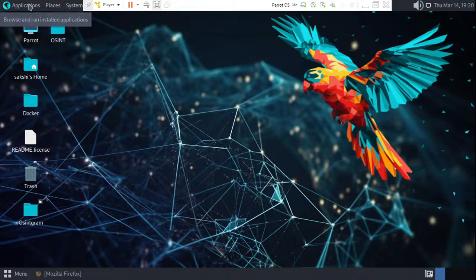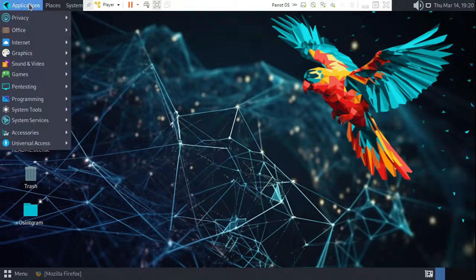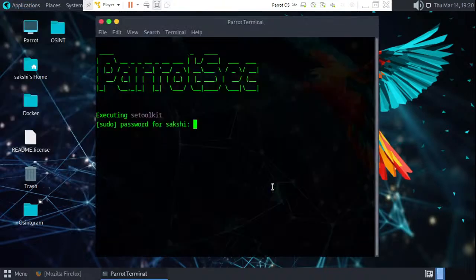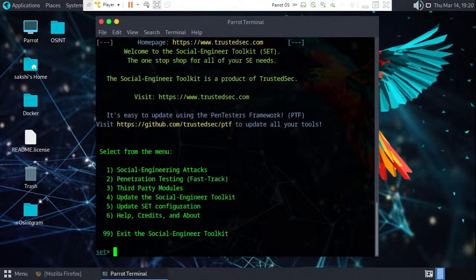So over here, if you are on the Parrot machine, you can simply go to the pen testing exploitation tools. Now, we are trying to perform a social engineering attack, but it's mentioned in the exploitation tools. So can anyone say why it's considered an exploitation tool? Any one of you?